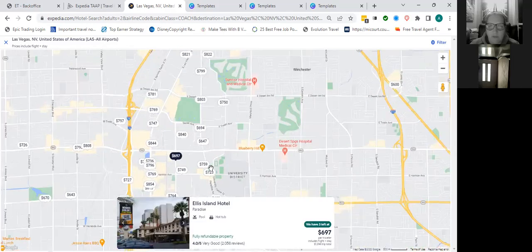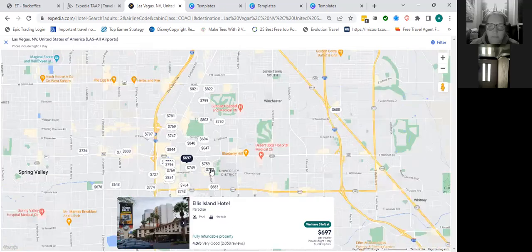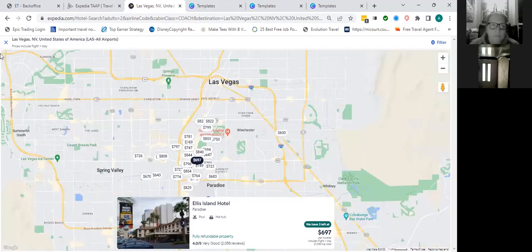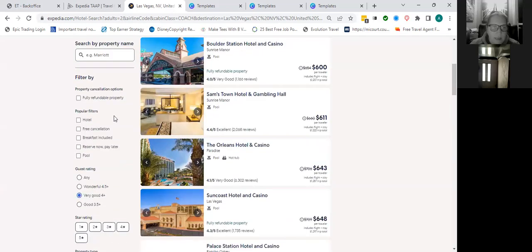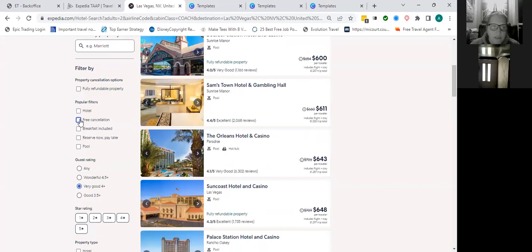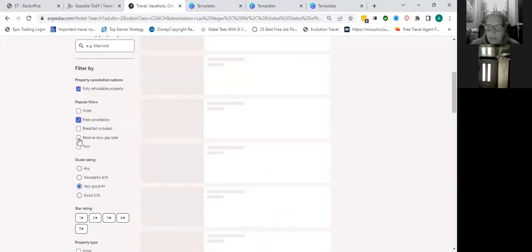And I could see quite a few different options. But I'll go ahead and go back here. Let's see. I like the free cancellation options. And then if you wanted to, you could do reserve now or pay later.